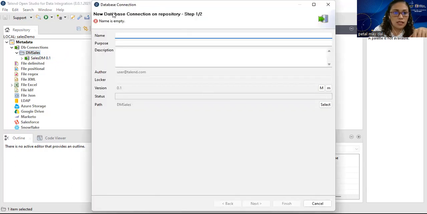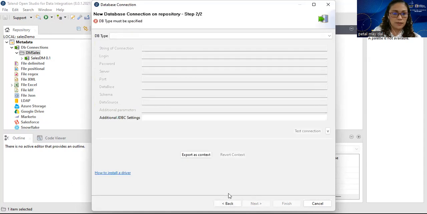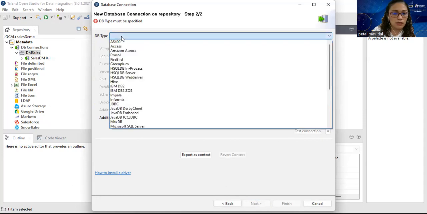And then this database connection window will pop up. You have to name your connection. So I have here data warehouse, purpose class. Then I'll click next. Then you will be prompted to choose the database types. In this case, we are using MySQL.